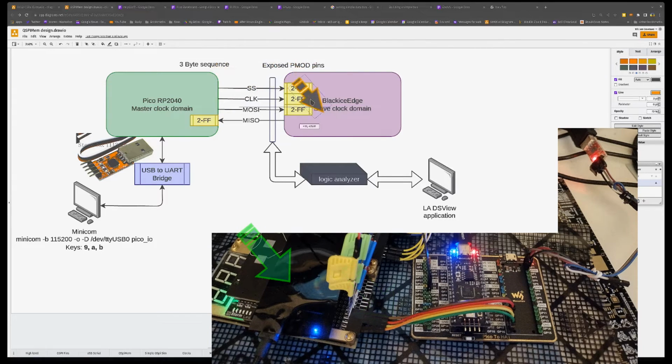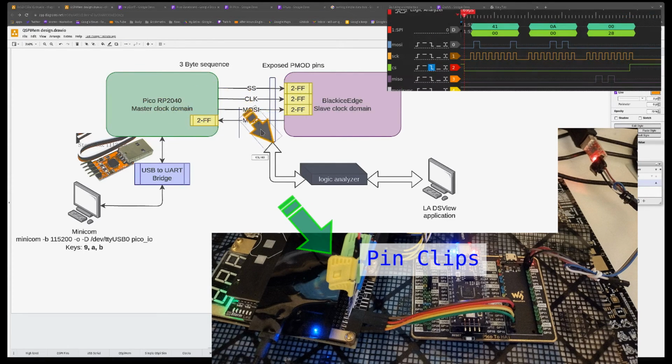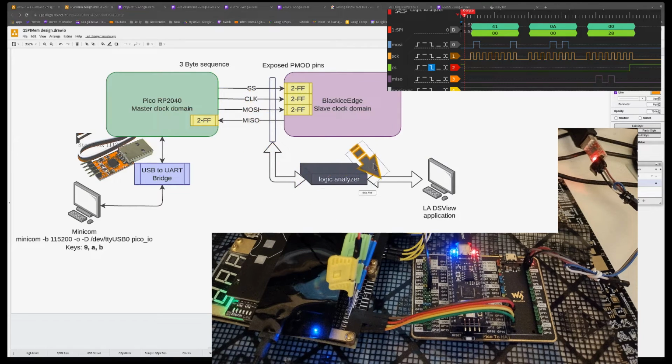We'll have synchronizers running on both sides for signals that are coming in across clock domains. The BlackiceEdge will then run its module that is looking for the first 2 bytes and respond with a 3rd byte over the MISO line back to the Pico. In the meantime, we'll be capturing the signals on the logic analyzer and showing them on the display.